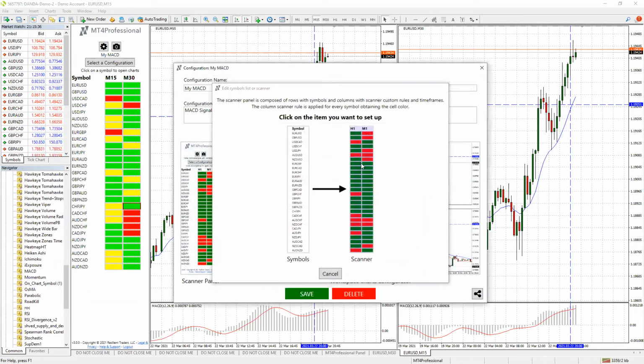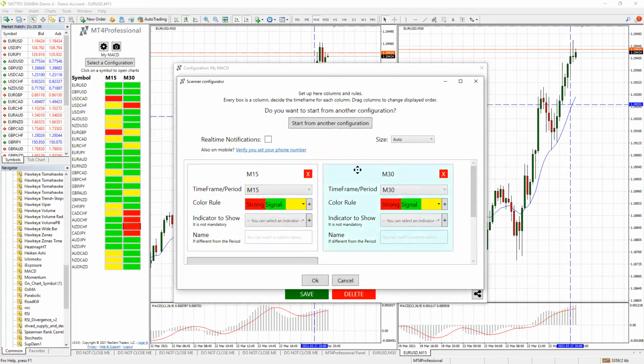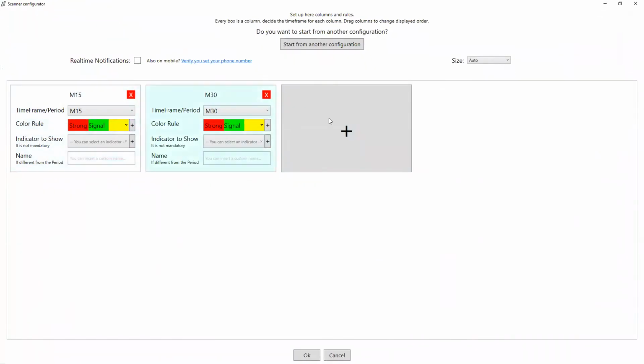Click this again, and then click on the scanner, and it pulls up the scanner configuration window. From this window, you can see all the different configurations that you have for the different time frames of your rules. These are the rules you're going to use to make the scanner be specific colors. So I say "strong signal" is the name I gave to my color rule on the 15-minute time frame. If I use the pull down menu, you can see I only have one color rule, and it's called strong signal. It'll give me colors of red, green, and yellow.